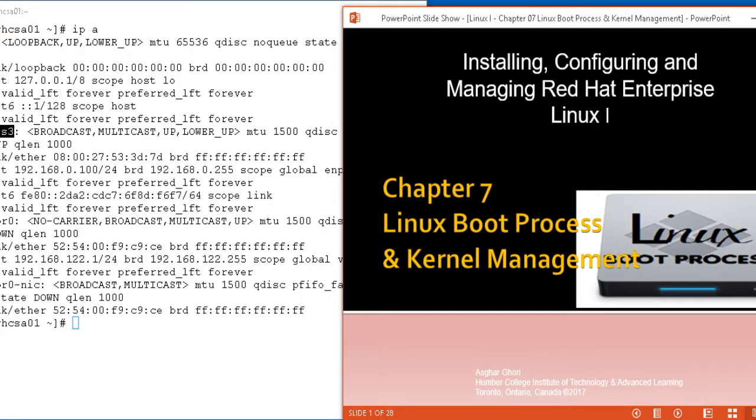Okay, chapter number 7. We have a couple of topics that we're going to discuss in this chapter. The first one is the Linux boot process: what happens when we power on or reset our virtual machines, from that time to the time when we see the login prompt on the system. That's our first topic, and then the next one is kernel management.